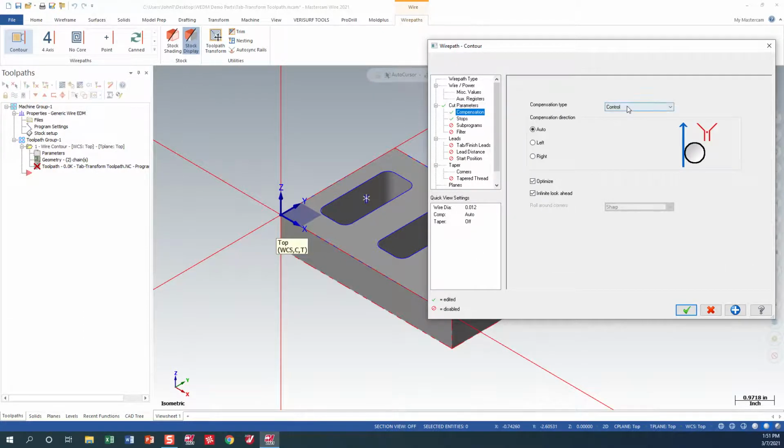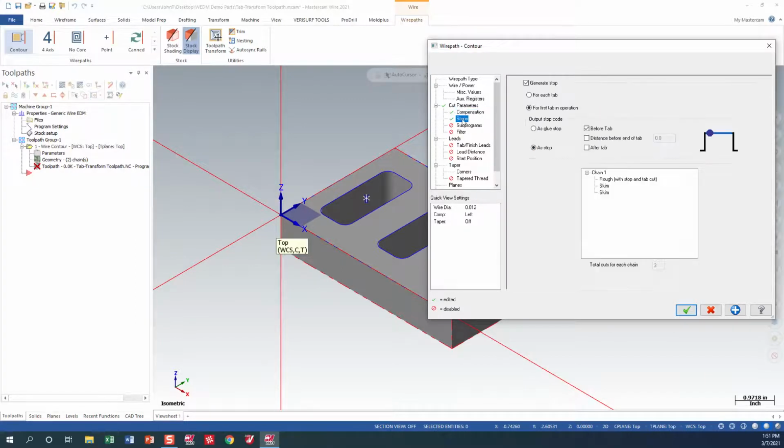Our cutter comp, let's go to computer, left, and stops. We wanna come in. And these will automatically be checked. But let's go ahead, as an output stop code, we want a glue stop, which is an MO1, and we want it before and after the slug or the tab.